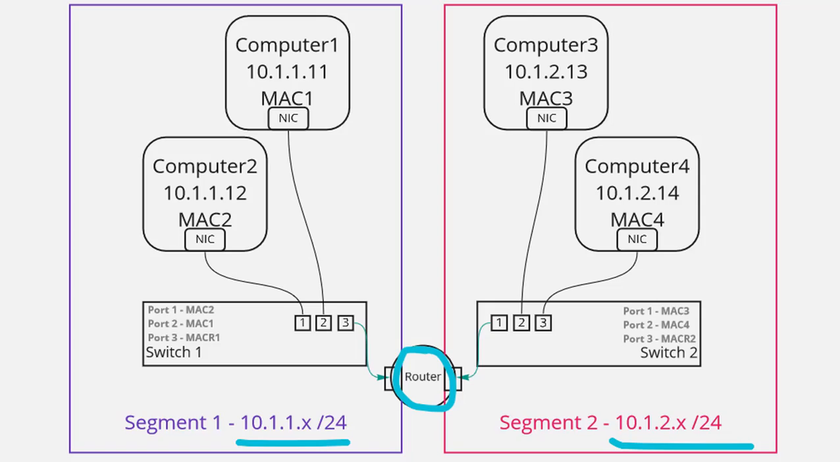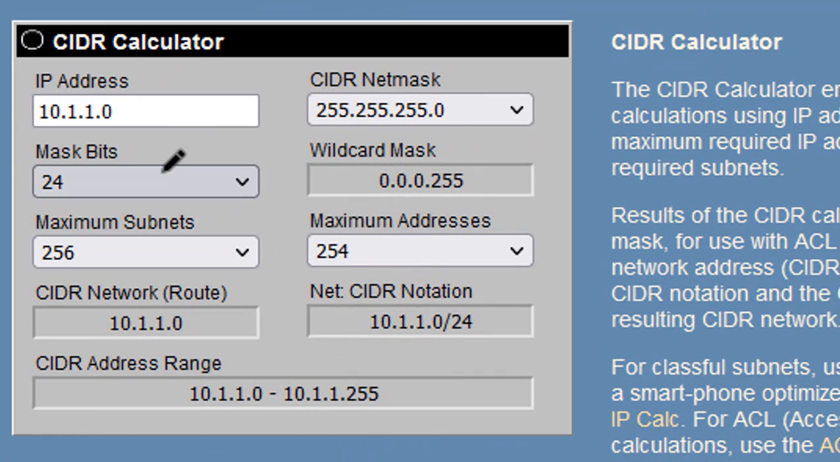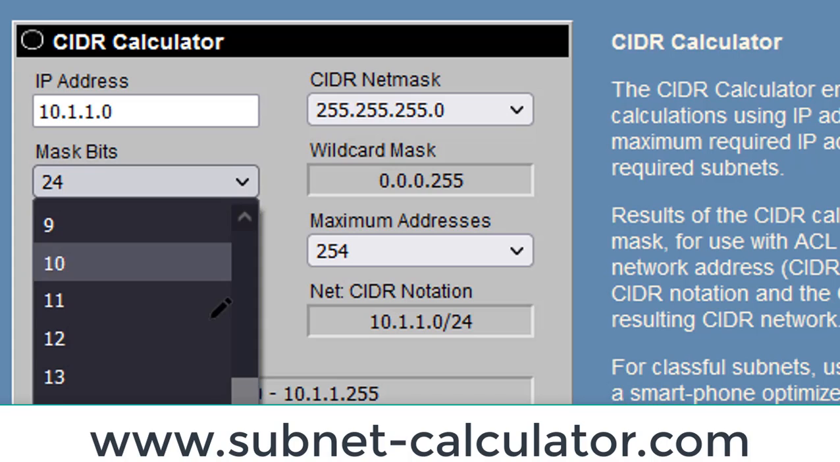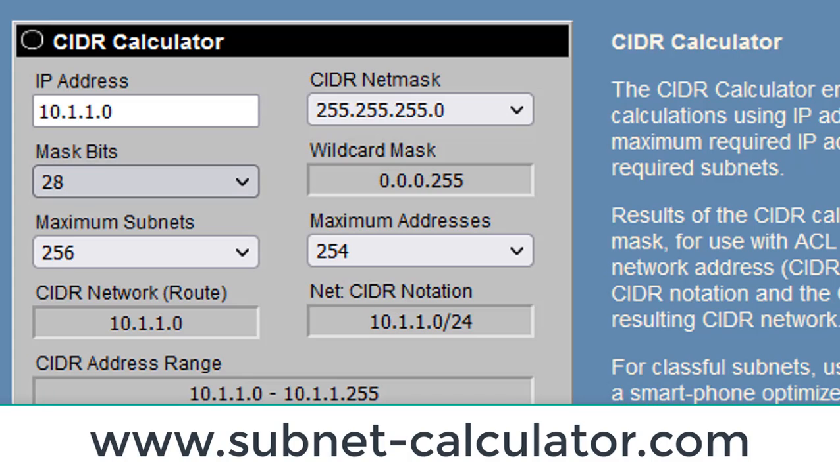And I could go even further than this. So for example, if I have a slash 24, well, guess what? I could even break that up into multiple smaller subnets as well, like a slash 28. And each of these subnets is going to have only 14 addresses. But if I need multiple smaller subnets for some reason, I could do that.